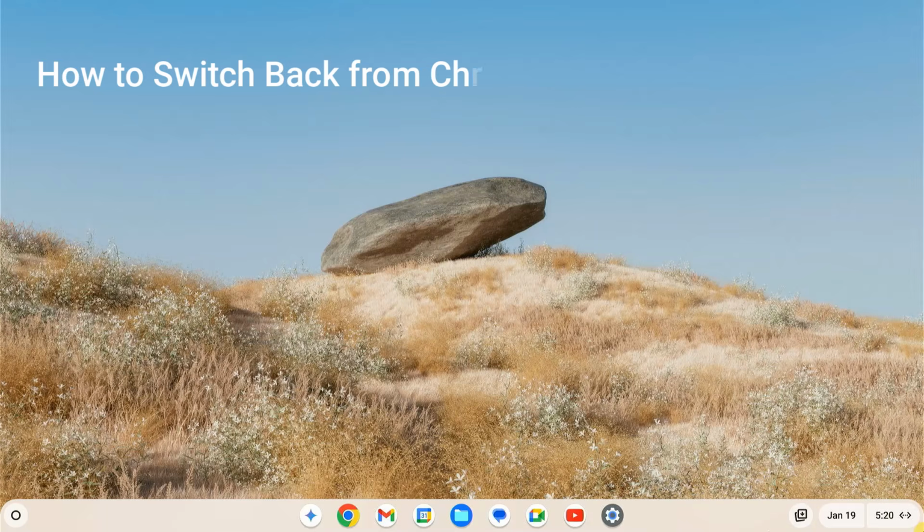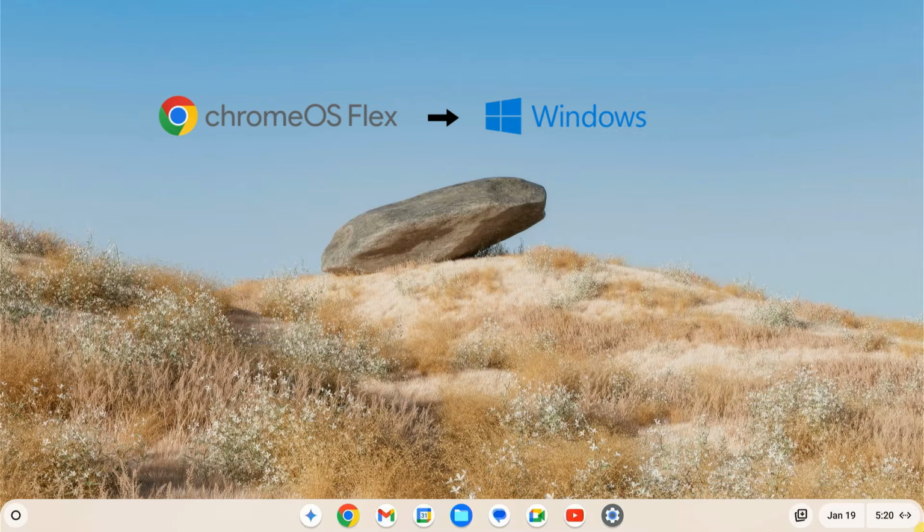How to switch back from Chrome OS Flex to Windows. Switching back from Chrome OS Flex to Windows is a straightforward process. Whether you are moving back to Windows because Chrome OS Flex isn't meeting your needs or you require software that only runs on Windows, this guide will walk you through the process step by step.